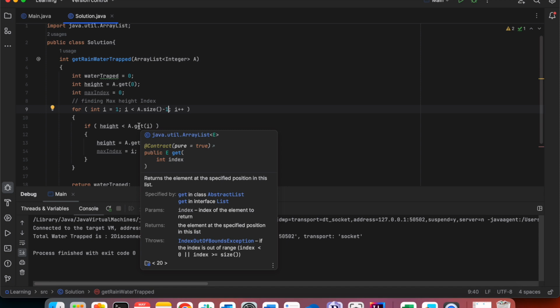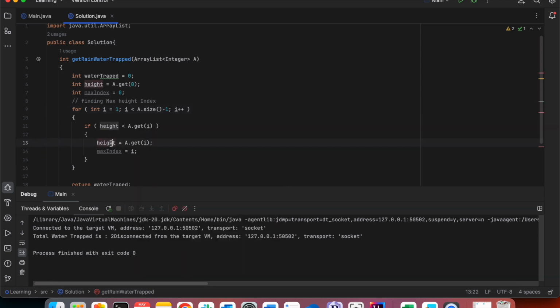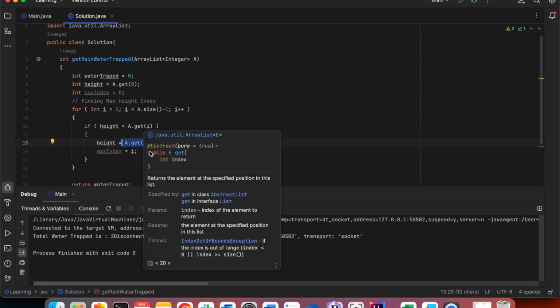If a of I is greater than the height, then height will be the new maximum height, that is a of I, and the max index will be I. So here we'll be finding the index of the building which has the maximum height, but we are not including the first and the very last building.